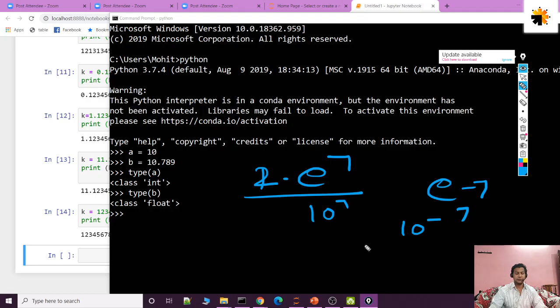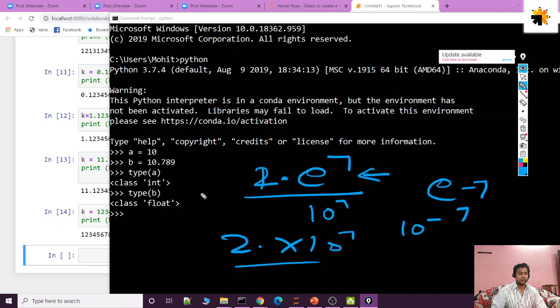People are getting something like 2 point something e raised to the power 7. It means multiply by 10 raised to the power 7. So this is called scientific notation.